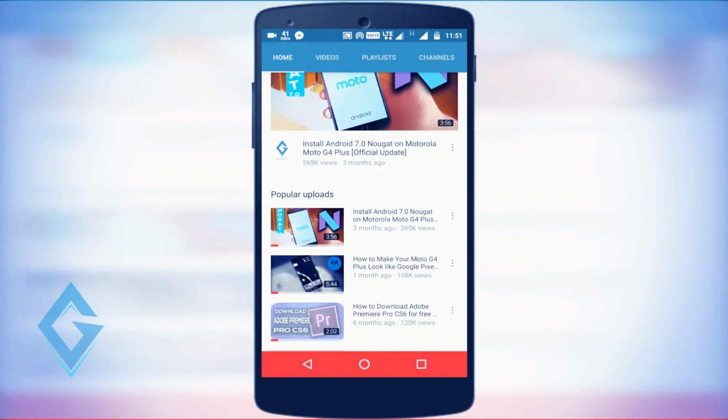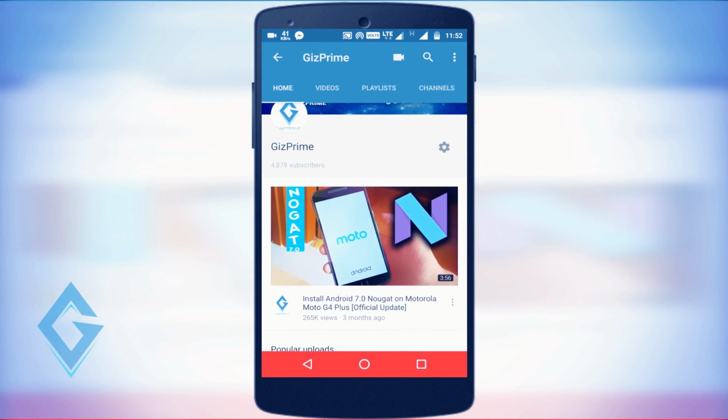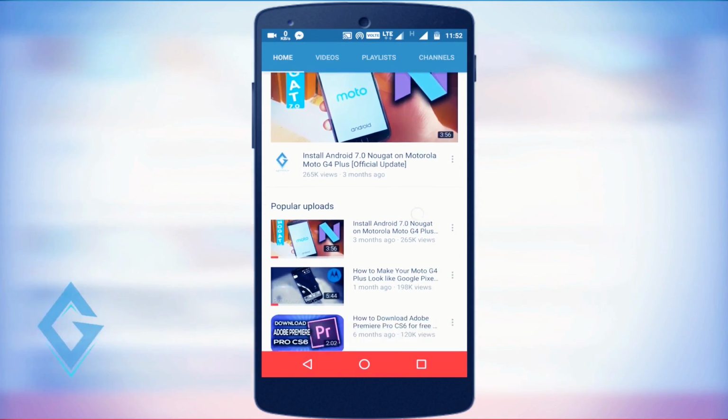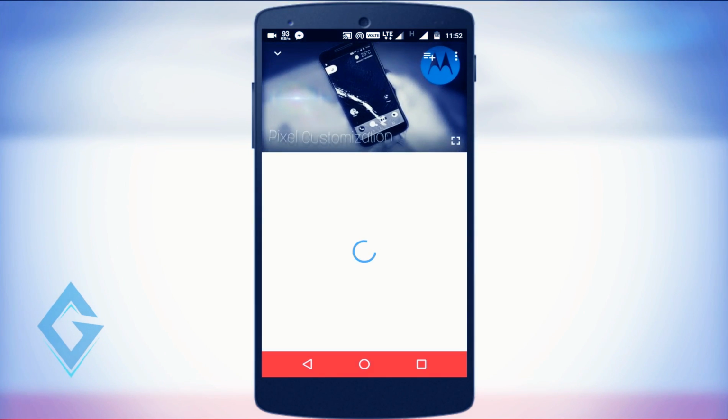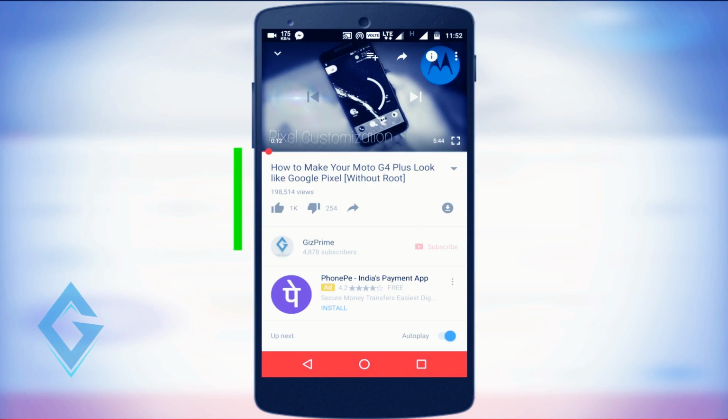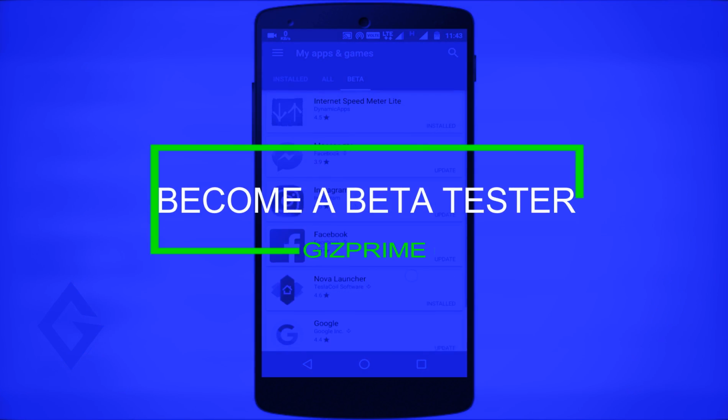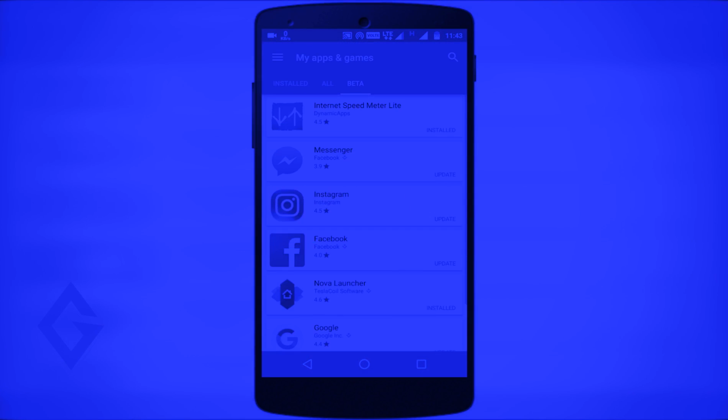If you would like to get the latest features in the Google app as they are published, now you can, because Google just opened up beta testing for the Google app on Android. Now, how can you become a beta tester? Without further ado, let's jump into the video.